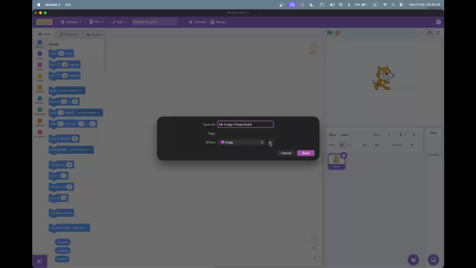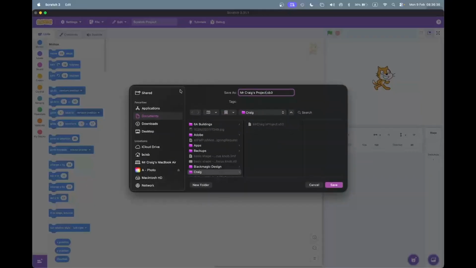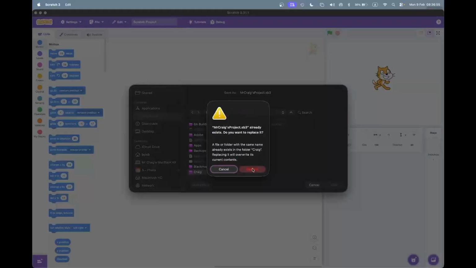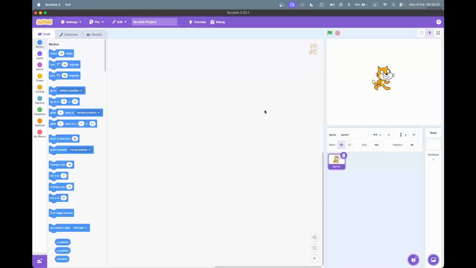This little arrow here lets you open up to see the full window, and you can choose where to save it. Just like what you guys are doing on your iMacs, I'm going to save mine to Documents and then a folder with my name on it. We'll go right here. Mr. Craig's project, you'll see I already tested it before. And then I could hit save. Now I could also go in here and I could load that project as it is from my computer.